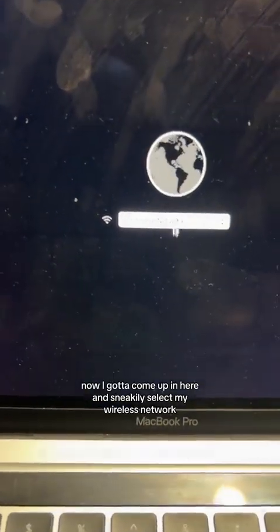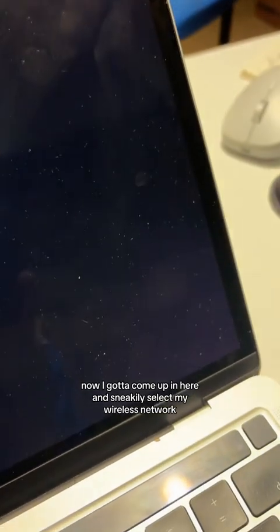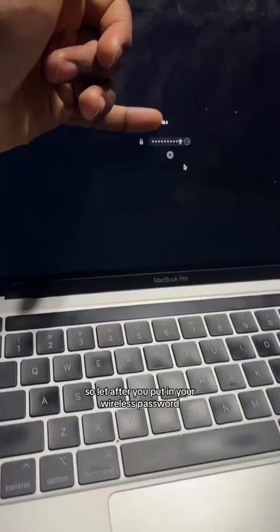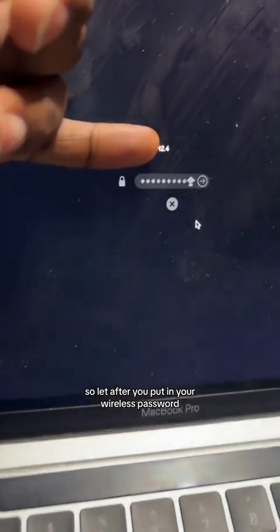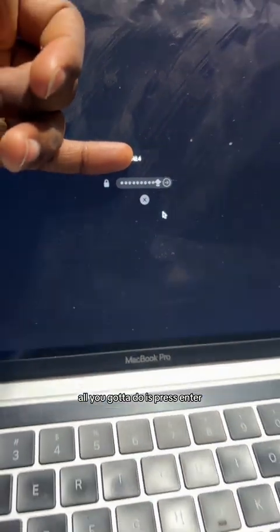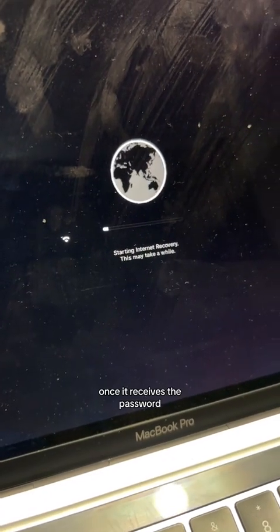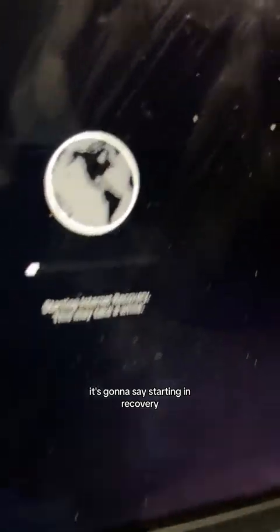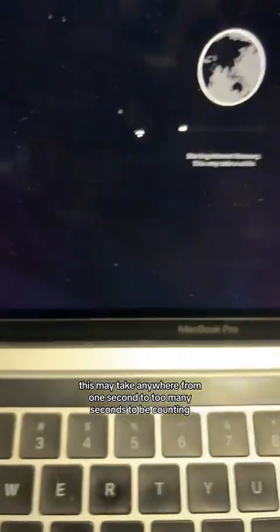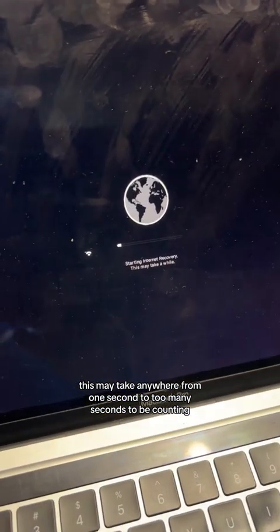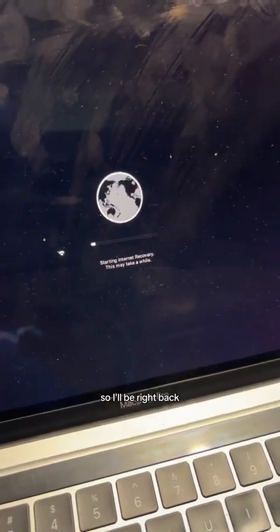Now, I got to come up in here and select my wireless network. So after you put in your wireless password, all you got to do is press continue. Once it receives the password, it's going to say starting internet recovery. This may take a while. This may take anywhere from 1 second to too many seconds to be counting. So I'll be right back.